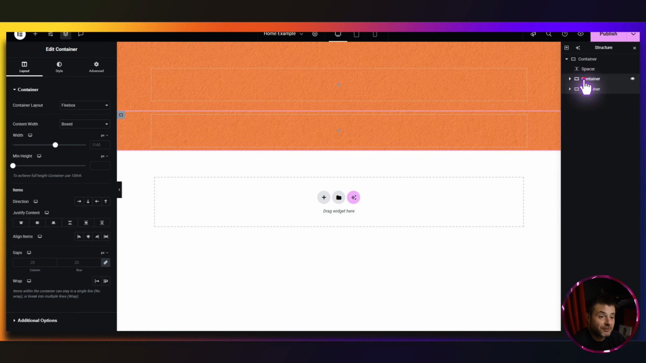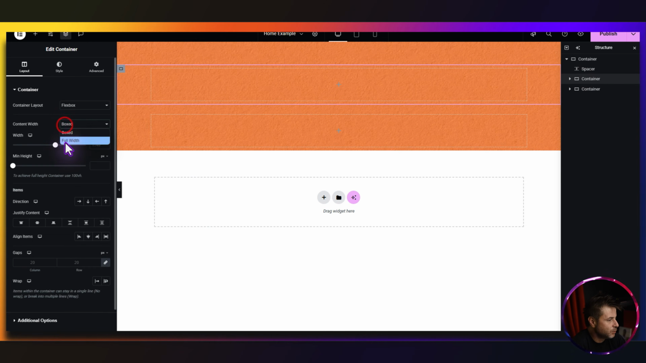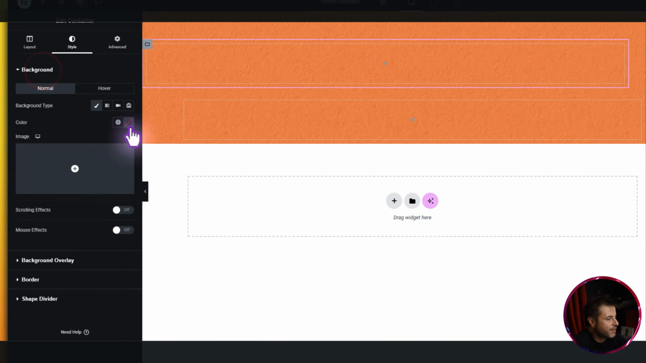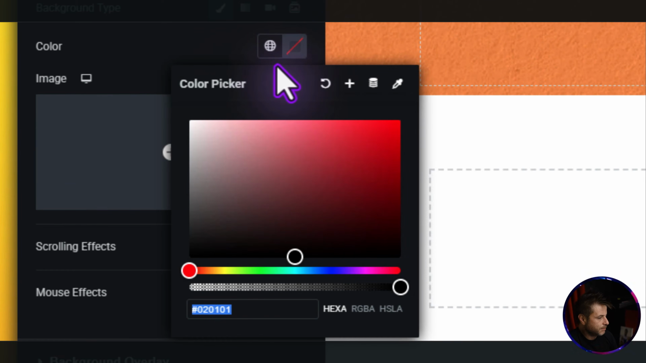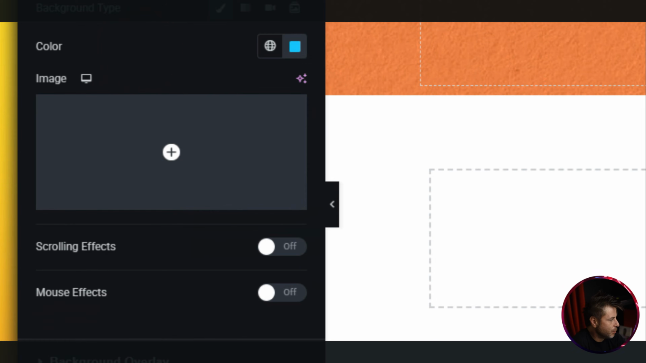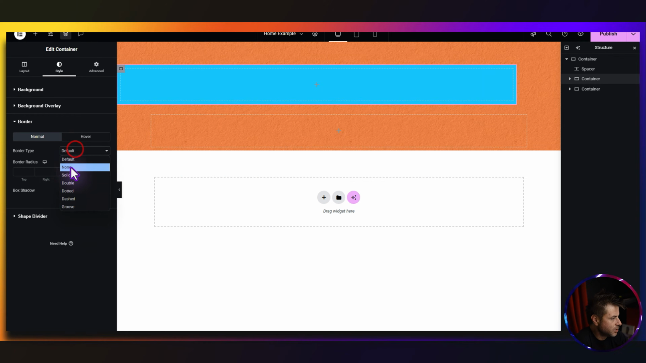Now for the settings of the first container, this is going to be full width. The percentage here we're going to say at 90. Then if we go down to gaps, we're going to say 0. Then for the style, we're going to go into the background. The background color is going to be a blue. And it's this one right over here. It's that 15CCFF.